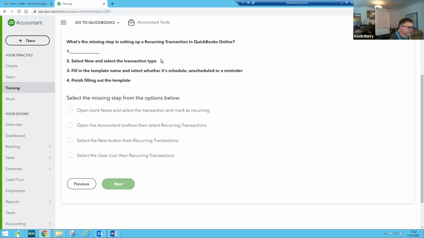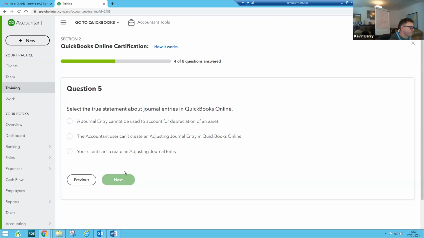Okay, recurring transaction is like a direct debit that goes through every month. So you put it through the first time, and then you set it to go through automatically every month, and then when the bank account comes in, it'll match up. True entry. That's not true. Where's that one? Yeah.